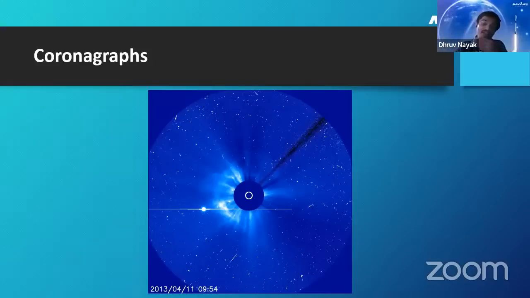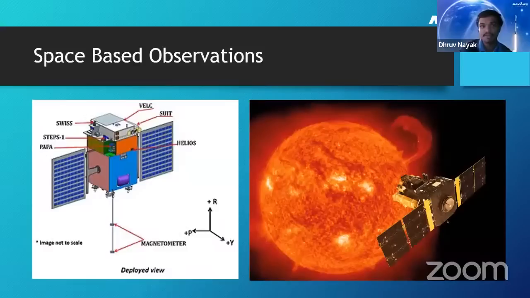But whether it makes it, whether it completes its orbit around the sun, does it survive or not, that is to be seen. And that's what we do using this coronagraph. Because you can't look at this directly, right? So we make use of this coronagraph to observe.